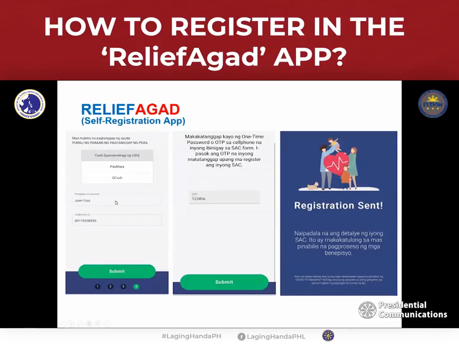Then there is a survey screen for the mode of payment. Our beneficiaries can select cash, PayMaya, GCash, or bank account, whichever they prefer. This will be used later by DSWD for payment. Then to authenticate the registration, the system will send an OTP, an SMS message, a six-digit number for the user to input, and finally to submit.